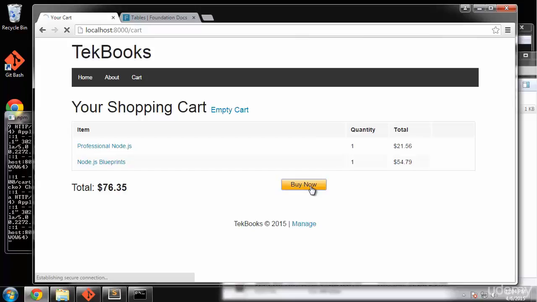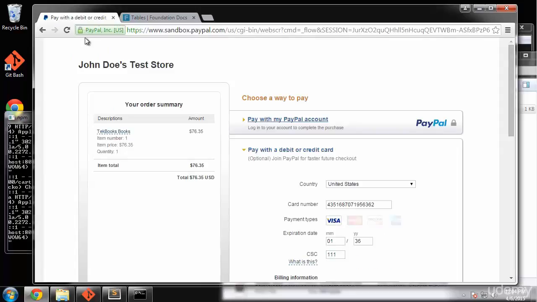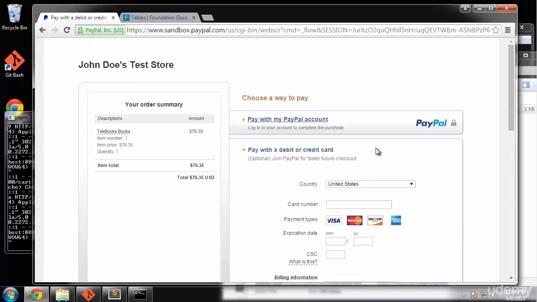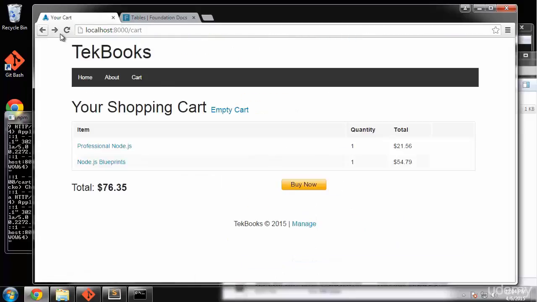So if we click buy now, okay, and it's going to John Doe's test store, and you can see the price here, and then the name of the product, which is TechBooks Books, and they can either log in with their PayPal account and pay, or they can actually just add credit card information. I'm not going to actually make the purchase, but that's pretty much it.